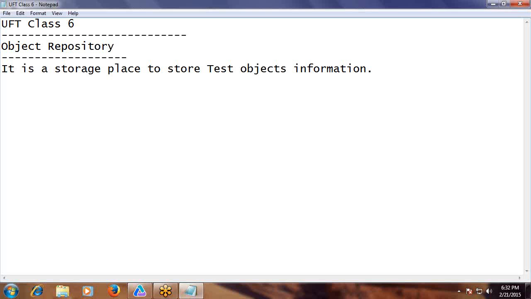Next, object repository, 2 types of object repository in UFT.